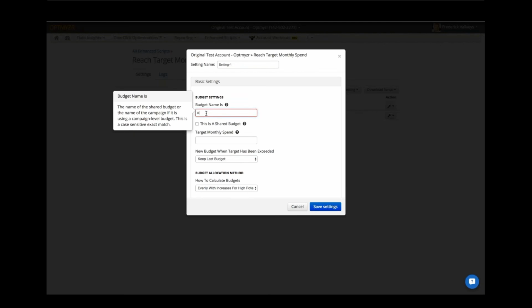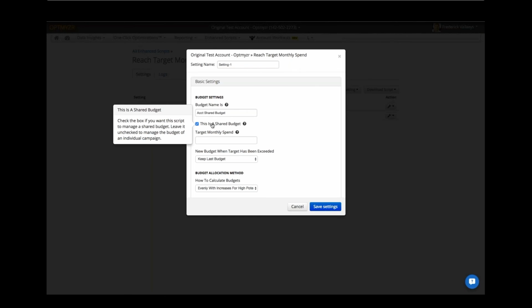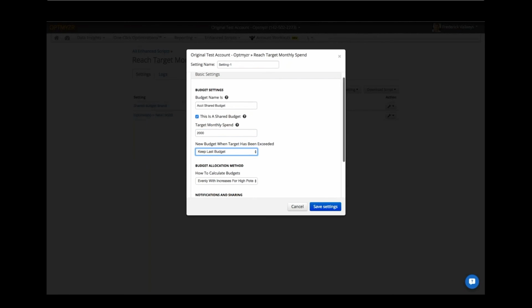So you can tell us, for example, I have an account shared budget, and this happens to be the name of that budget. We have to tell the script that this is a shared budget, or else it's a campaign level budget. And then once again, we can say what the target spend is, so $2,000.